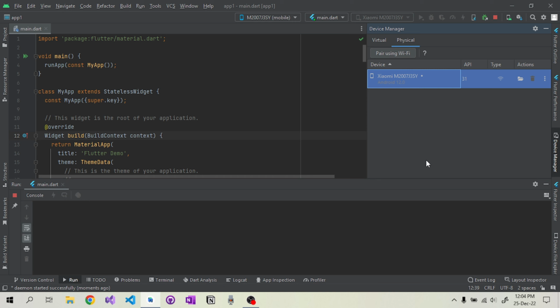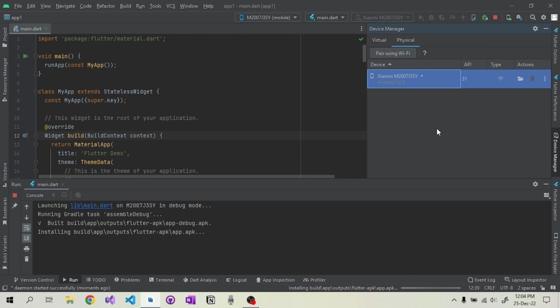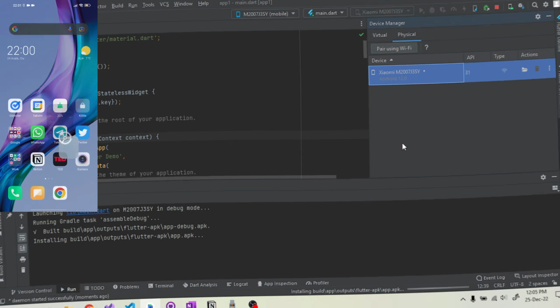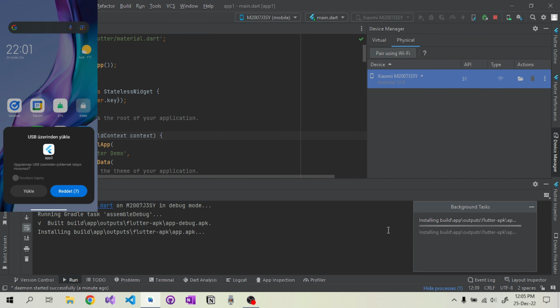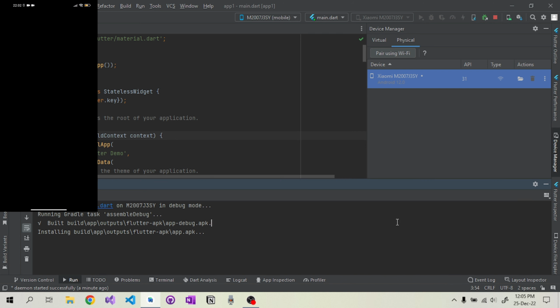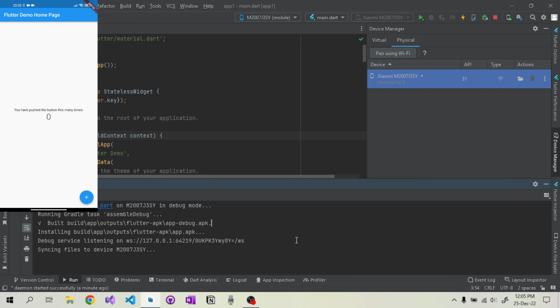The previously paired device automatically appears here. However, it may not always appear. In this case, we will examine how to solve them. First, let's try to run an application on the paired device. The application works flawlessly.